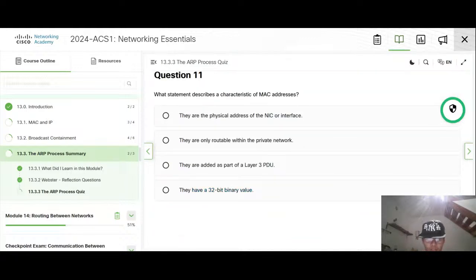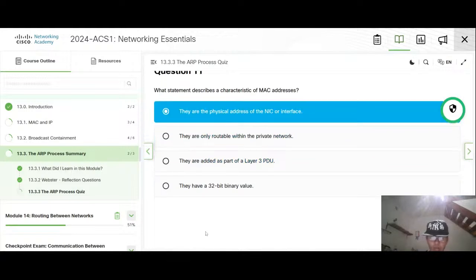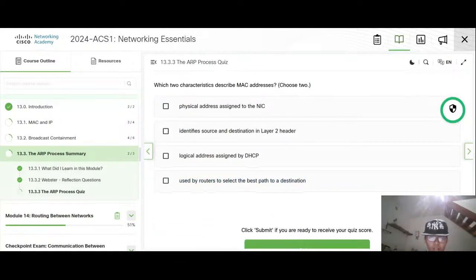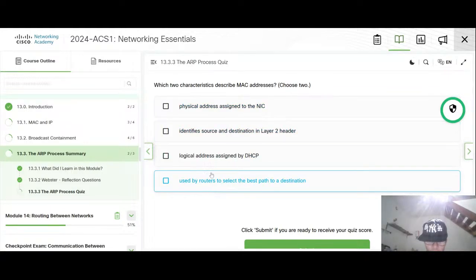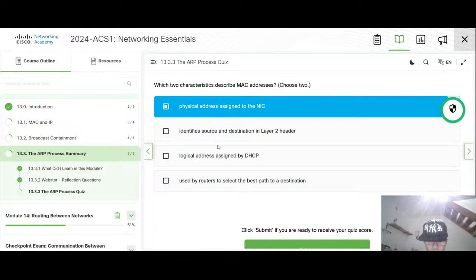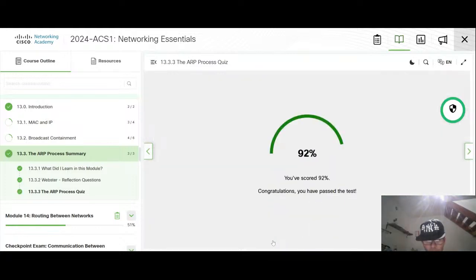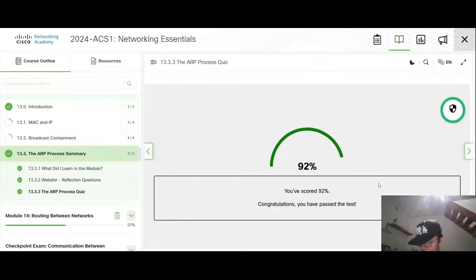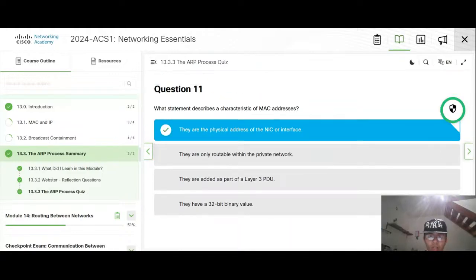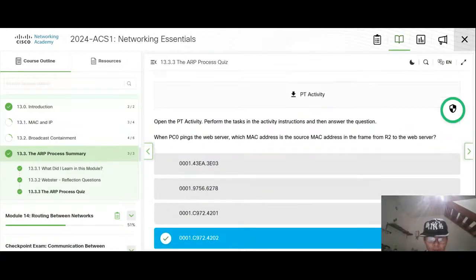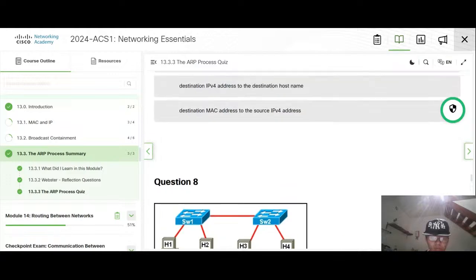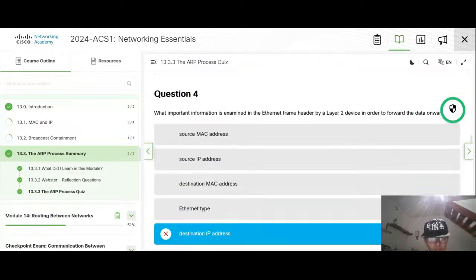MAC address, of the interface. MAC address is the logical. Where to select the best path now. Physical address. Destination layer 2 header. That's it. Almost, it's 93 percent with only one wrong. Oh, it's correct. Just choose it randomly.